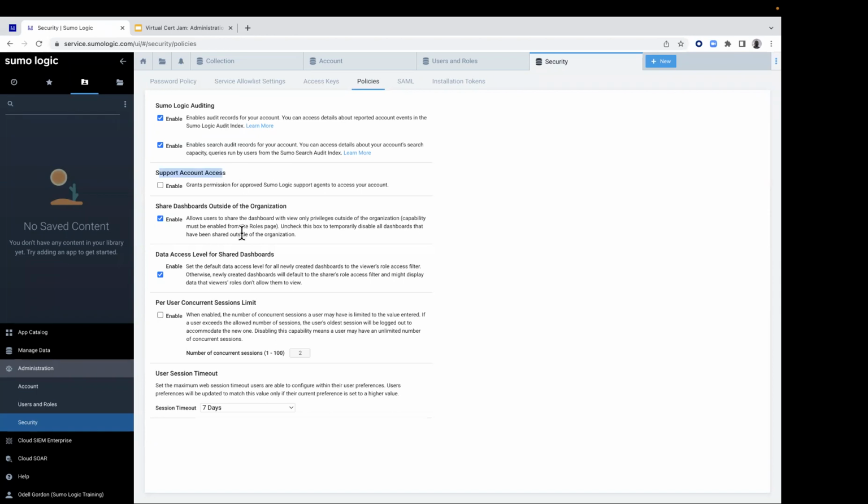You can also enable the shared dashboard here. So with this enabled, outside organizations are able to share or see the dashboard outside of your organization. Okay, so you can check that and turn that on or not. Again, sharing here, we're talking about dashboards. The data access level for shared dashboards, if you enable this, ensures that the viewer's permissions are used and not the permissions of the sharer of the dashboard.